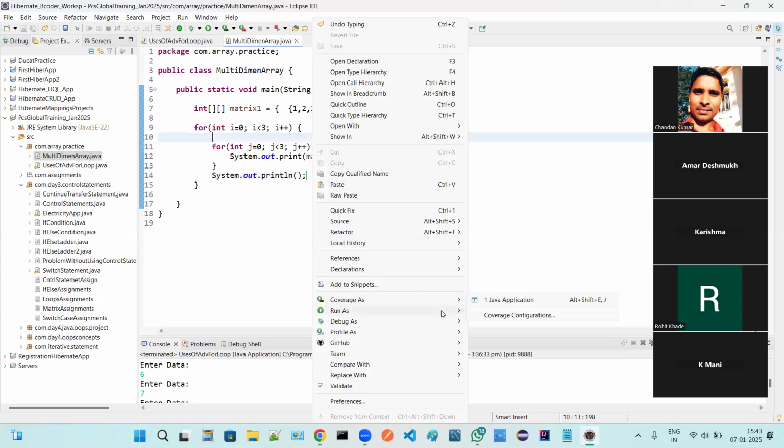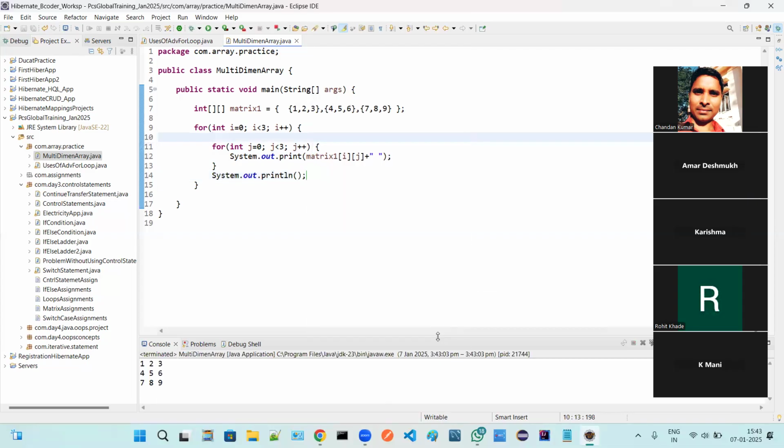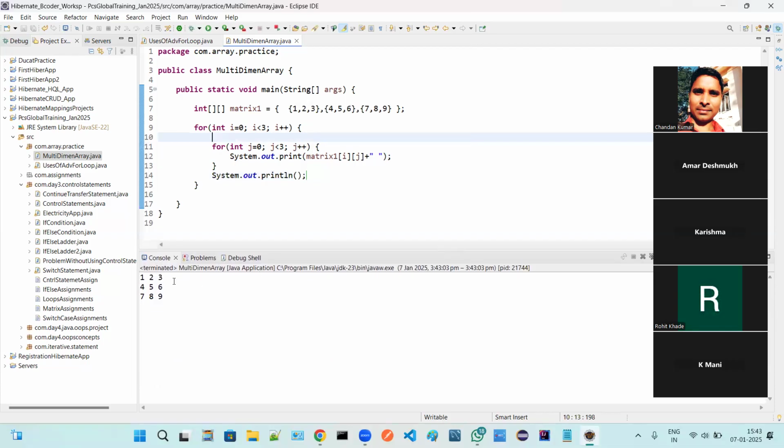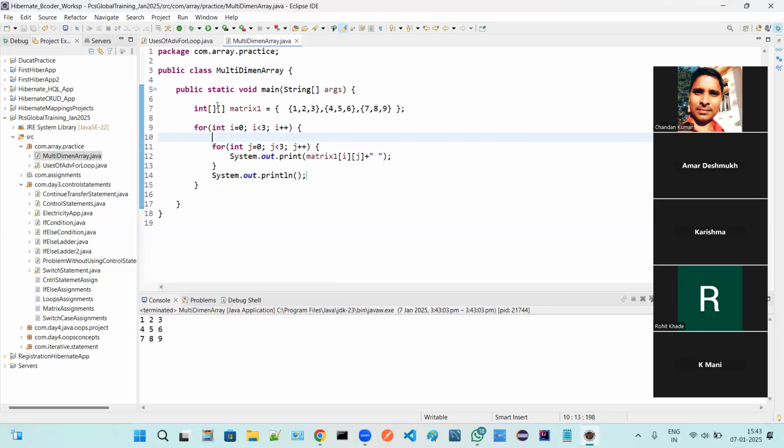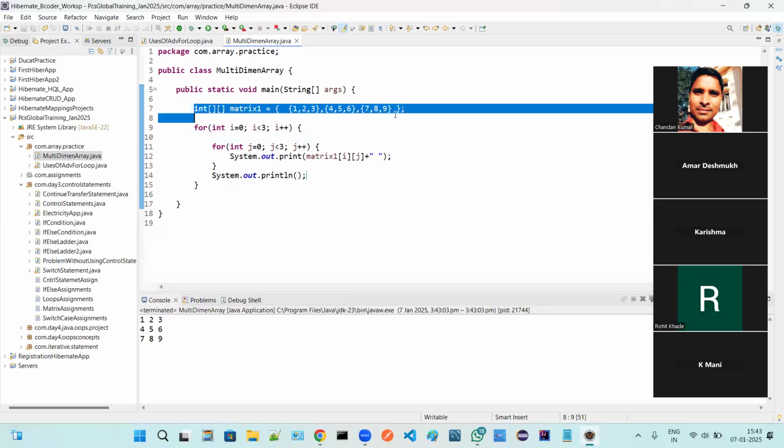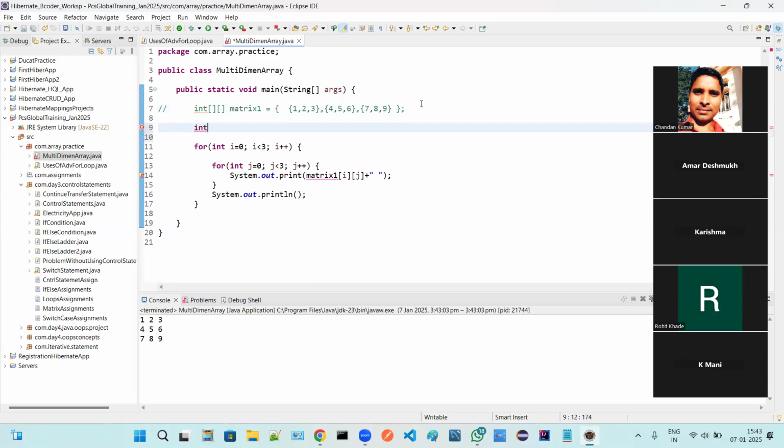You are able to see the output over here. See in the console, we are now getting 1, 2, 3, 4, 5, 6, 7, 8, 9. This is the way we can declare a multi-dimensional array. This is a two-dimensional array, a 2D array, where I have not defined the row and column size, but it is picking the rows and columns based on the input values. But if you want to define the rows and columns according to your choice, you can do it like this.